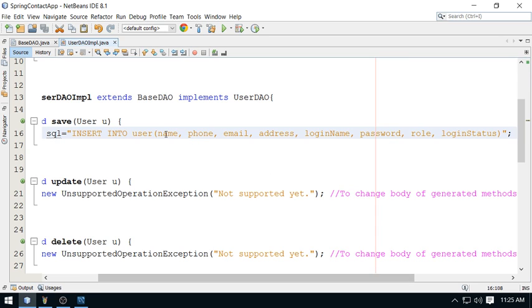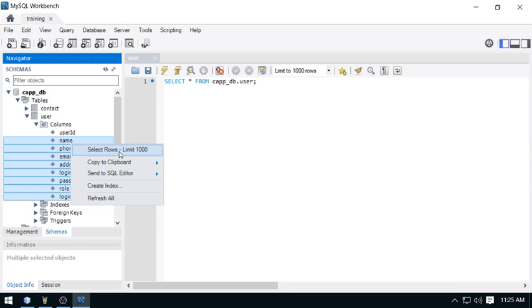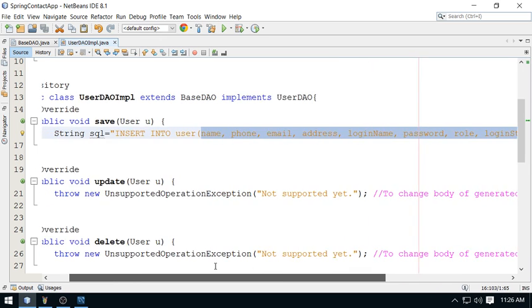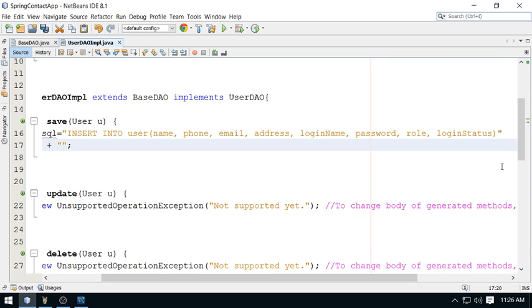If you are having problems writing all these things, don't worry, you can copy all these fields here. Look at this, there is a provision to copy the columns here. You can copy the short name of the column, and this will work for you, but I'm happy with this even. So these are the columns I'm going to insert into user, right? The query is correct, and then in the second line I'm going to use values.